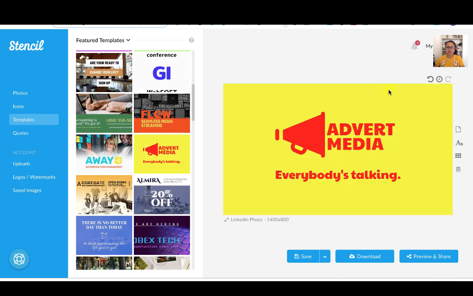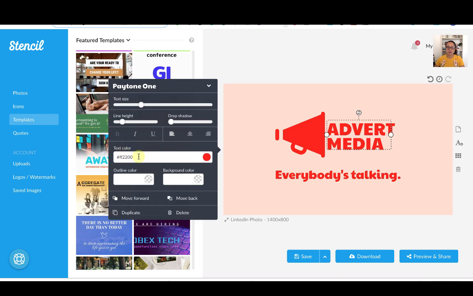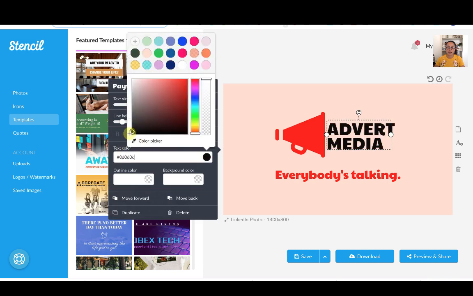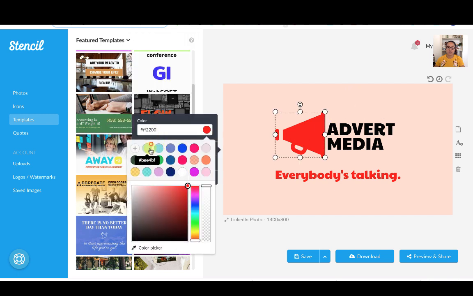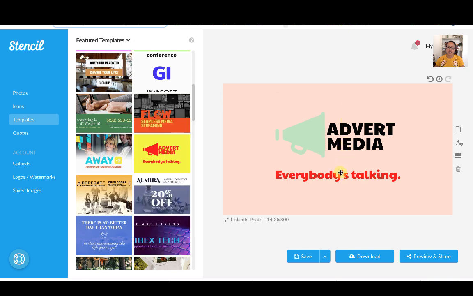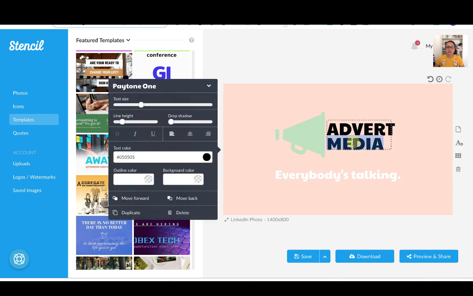And as you can see, if you click on the background, you can change the color. Let me change it to my brand color. And let's say this red is not my brand color. I'm going to change it to black. And this, I can change it to green, which is my other brand color. And this, I'm going to change it to white. And I can just change the text here. Let's just put coaches. Right? Oops, an extra S. Okay.